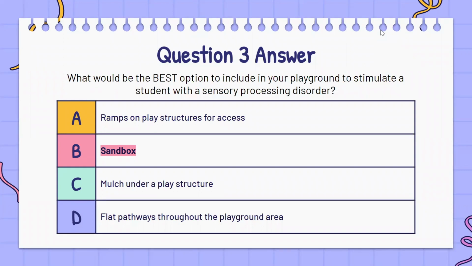The correct answer is B, a sandbox. A sandbox can provide great tactile feedback to these individuals and help stimulate the sensation of touch.